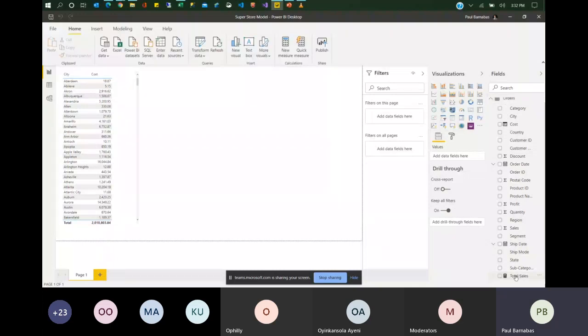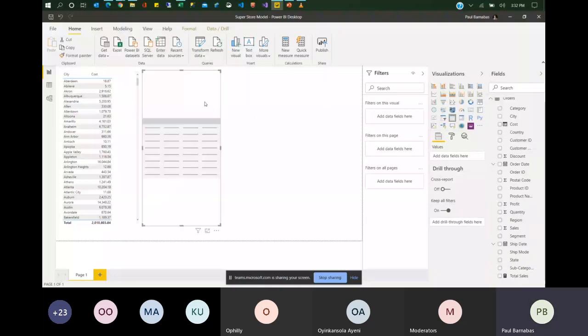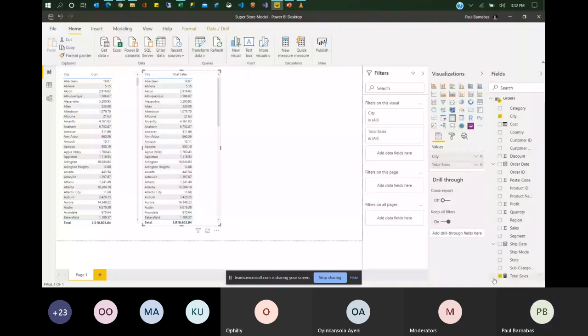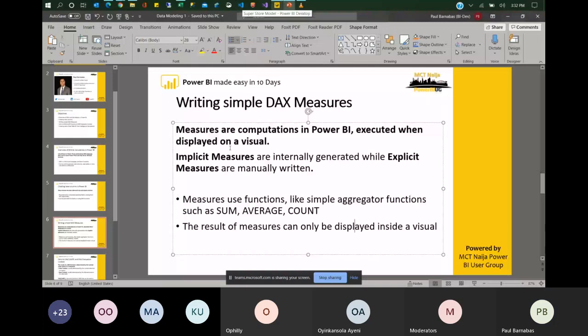So let's also try and represent it as a visual. So we drag in the total measure, total sales. And you can see it's the same thing. But it's always ideal to always write a measure, not just dragging the column into your visual. So let's move on to the next slide.